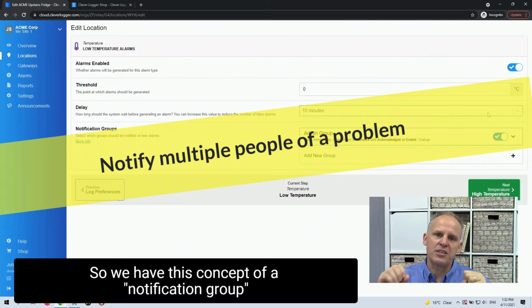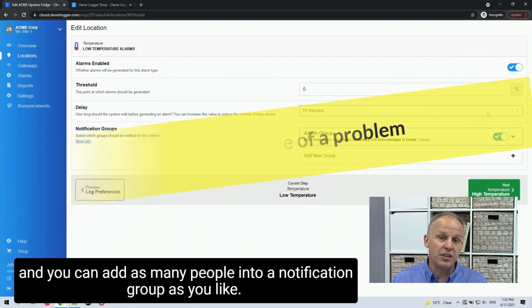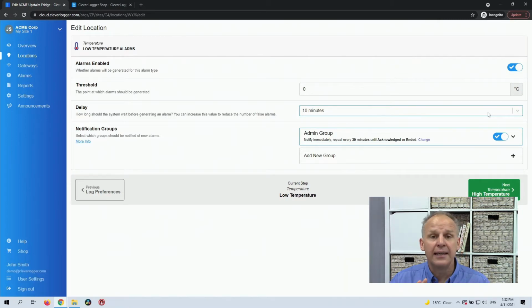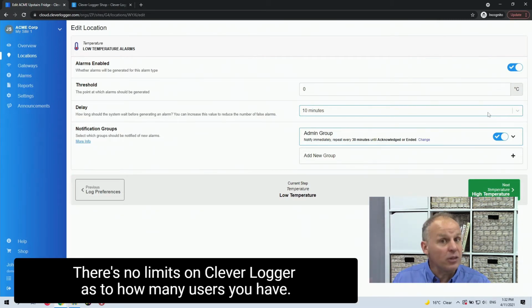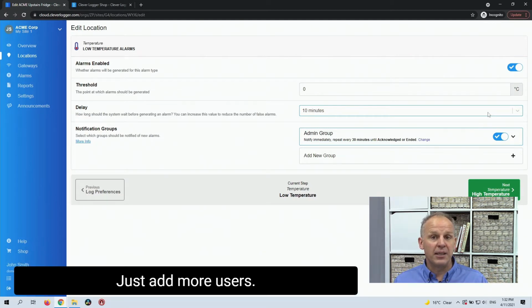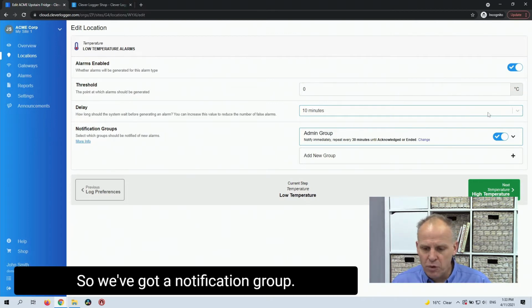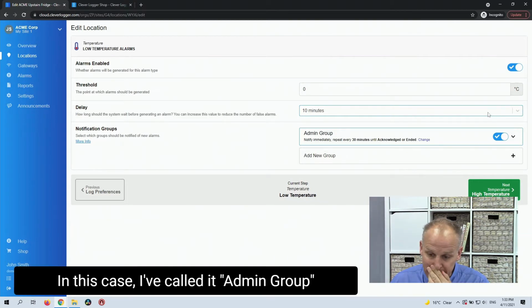And so we have this concept of a notification group. You can add as many people into a notification group as you like. It's up to you. There's no limits on CleverLogger as to how many users you have. Just add more users. It's free, go for it. So we've got a notification group, in this case, I've called it admin group.